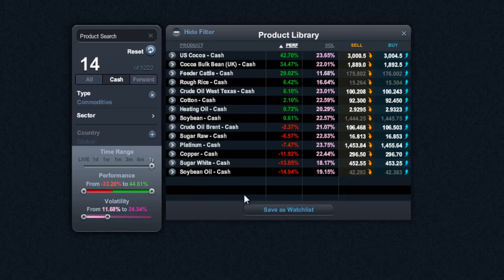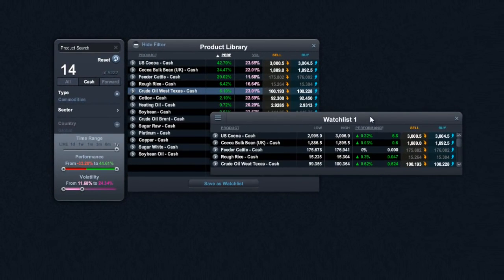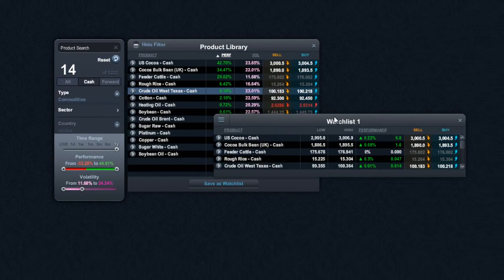Now, the real good thing about the product library as well is it's possible to save this as a watch list. So if I particularly like this specific section right here and that's relative to my trading, I could go ahead, click save as watch list, click save, and that is now saved as one of my favorite products in a watch list area like here.